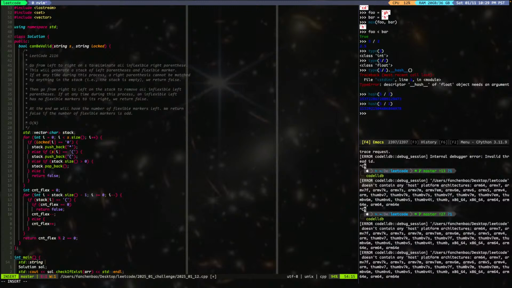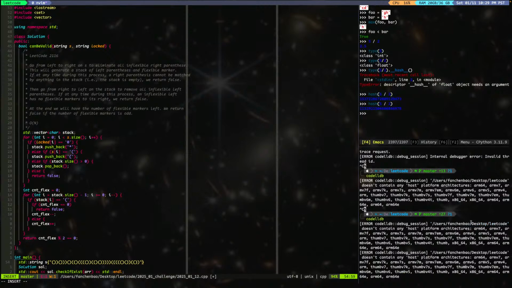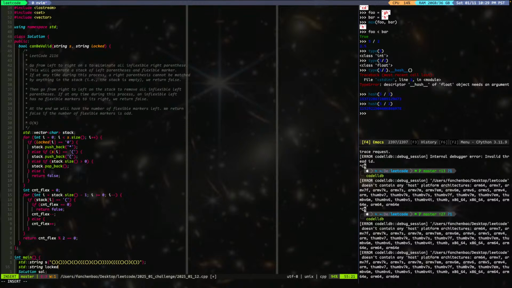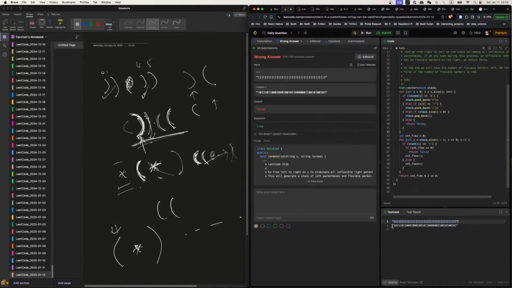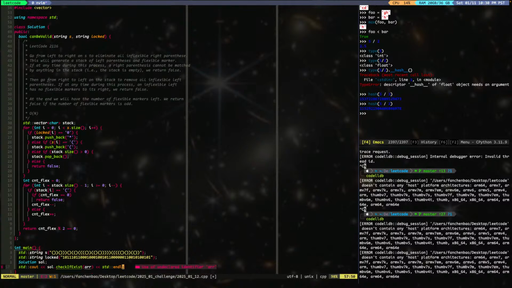It will be easy to debug because it's only 2 strings. So the first string is this. Okay. And we also have locked. Alright, let's take a look. Let's just see what we got. Okay, why is this one wrong? Let's change this into canBeValid. This is going to be s, this is going to be locked. Okay. Right, let's compile it.